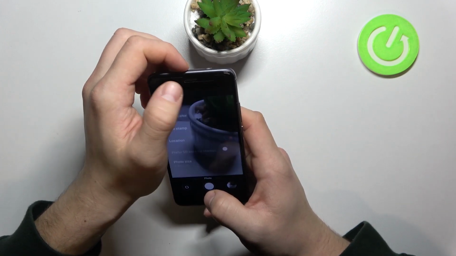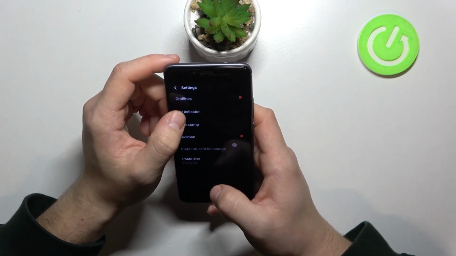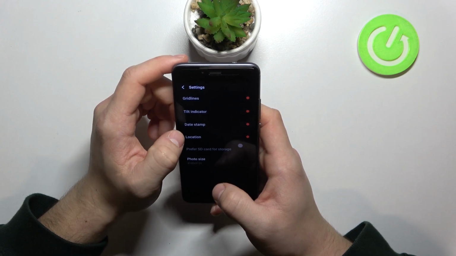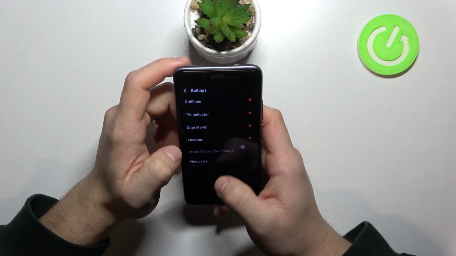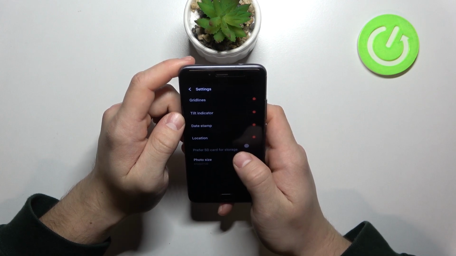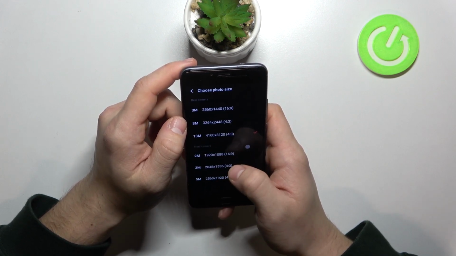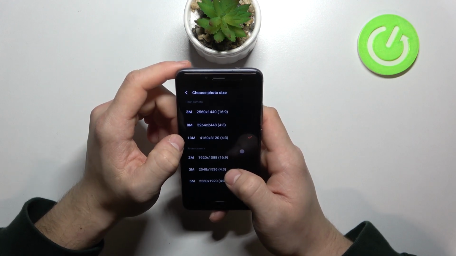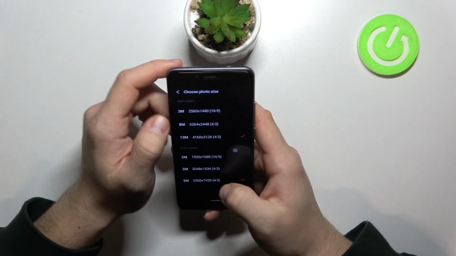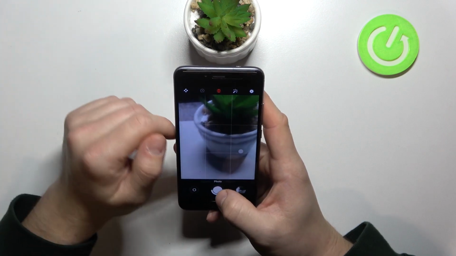Now let's go to settings, where you can enable grid lines, tilt indicator, date stamp, location. You can change between internal storage or SD card to save your photos, and we can change photo size. And that's all for camera modes and settings.